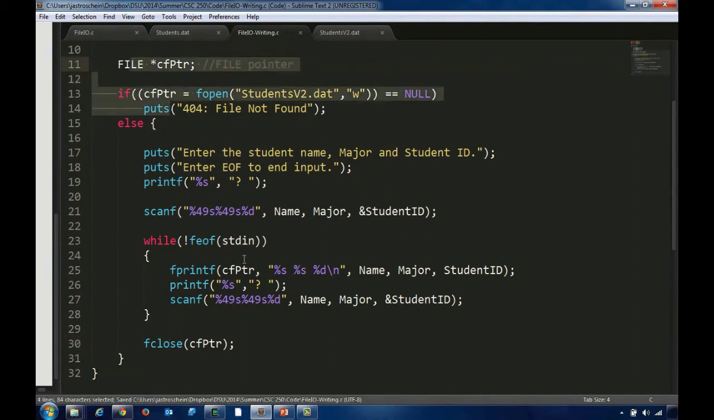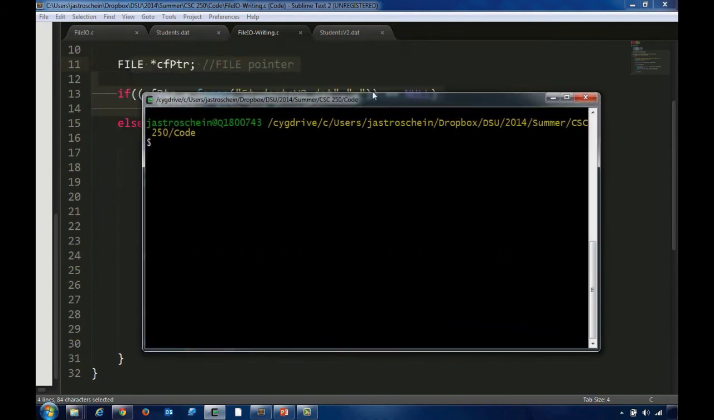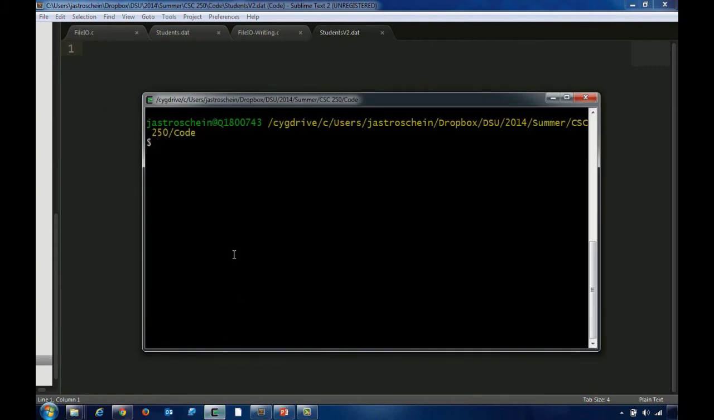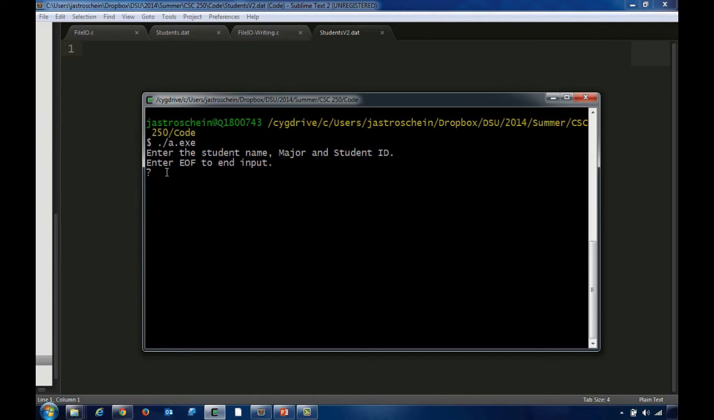All right, so I'm going to save that, and we'll take a quick run through of it. So gcc file_writing. Okay, it works. Students v2.dat, okay, just to show that it is an empty file. And let's run that program. All right, so there are those couple of puts that I have. This is the format I'm expecting. This is telling me how to terminate the program, and then you can see the question mark prompting me, a visual indication that I'm ready to accept input.